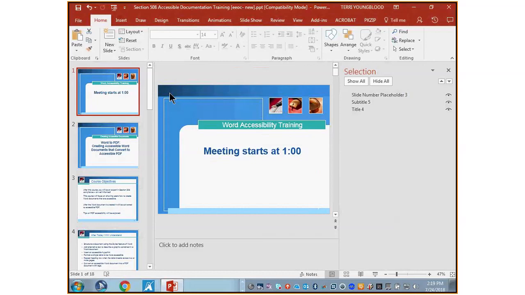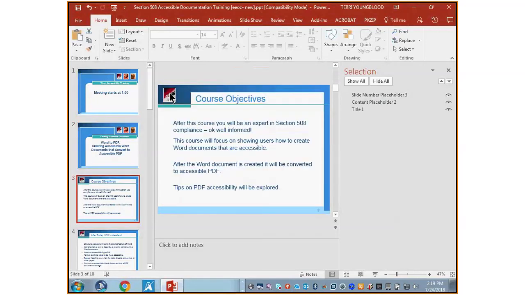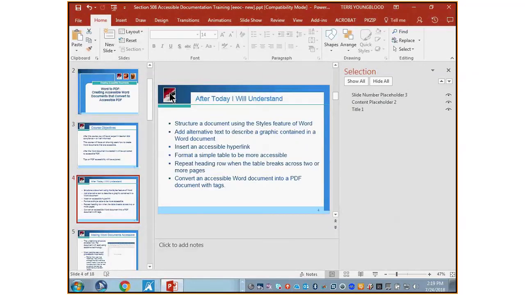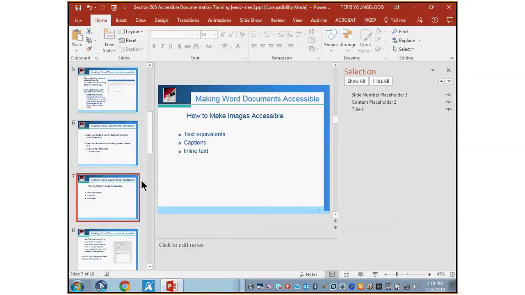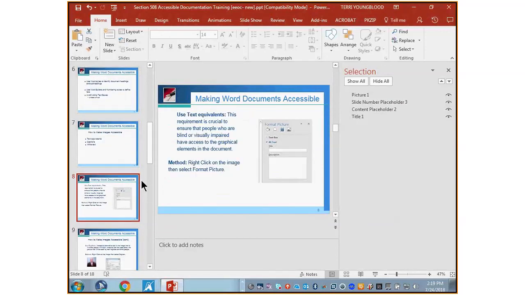You don't need to do it in black and white. Look at mine. Mine is pretty, and mine's not black and white. But let me look through them one by one. So here, on this slide, you would need alt text on the image, and you need to check the reading order. Otherwise, if you just have bullets and titles, it's accessible. It's when you start pasting pictures and things in that it becomes difficult.